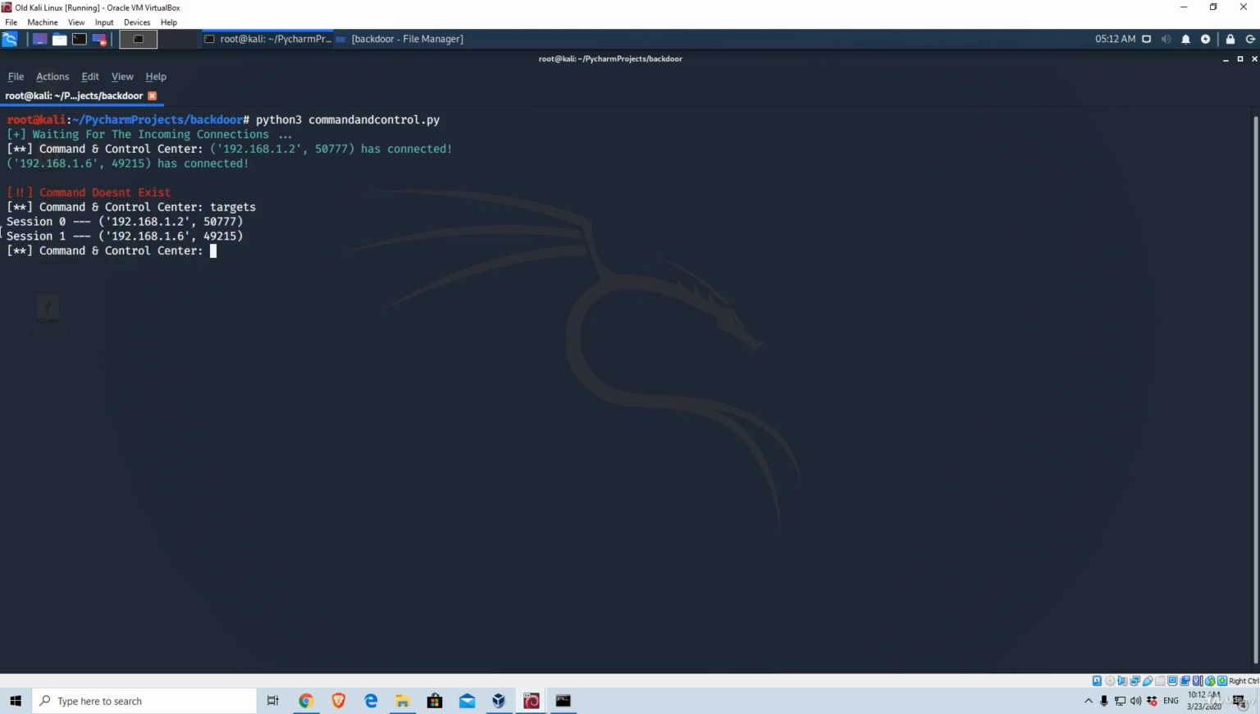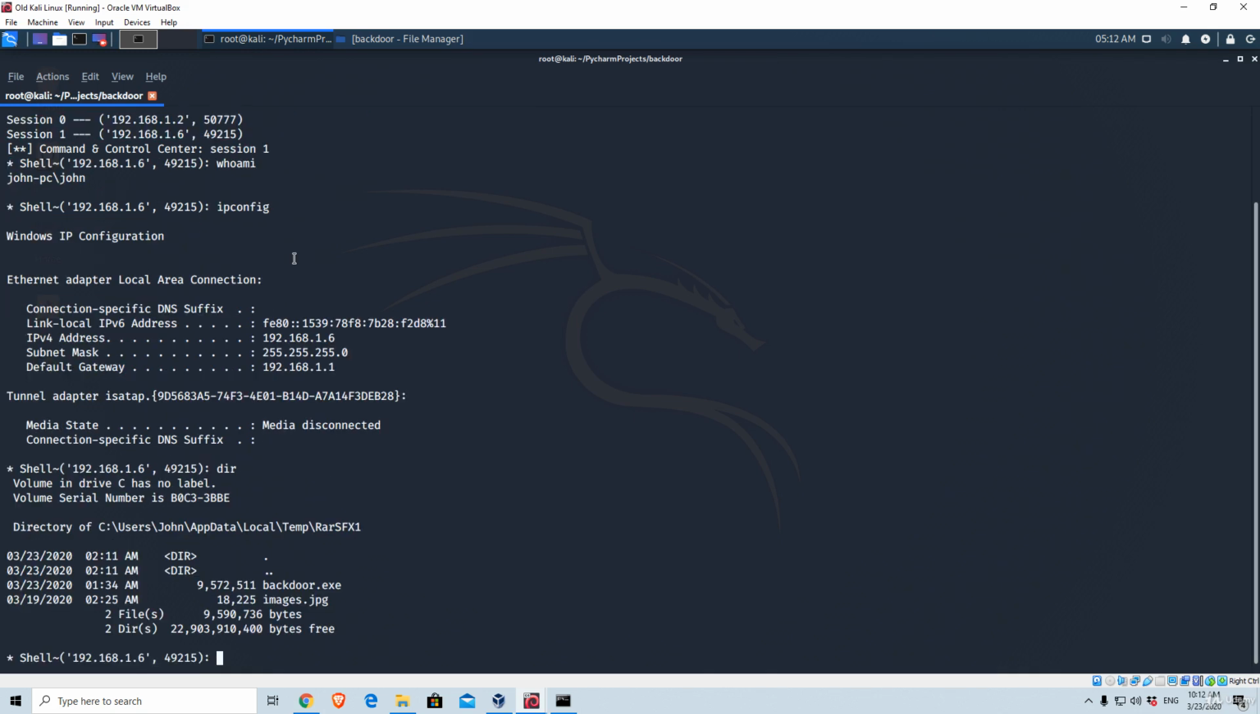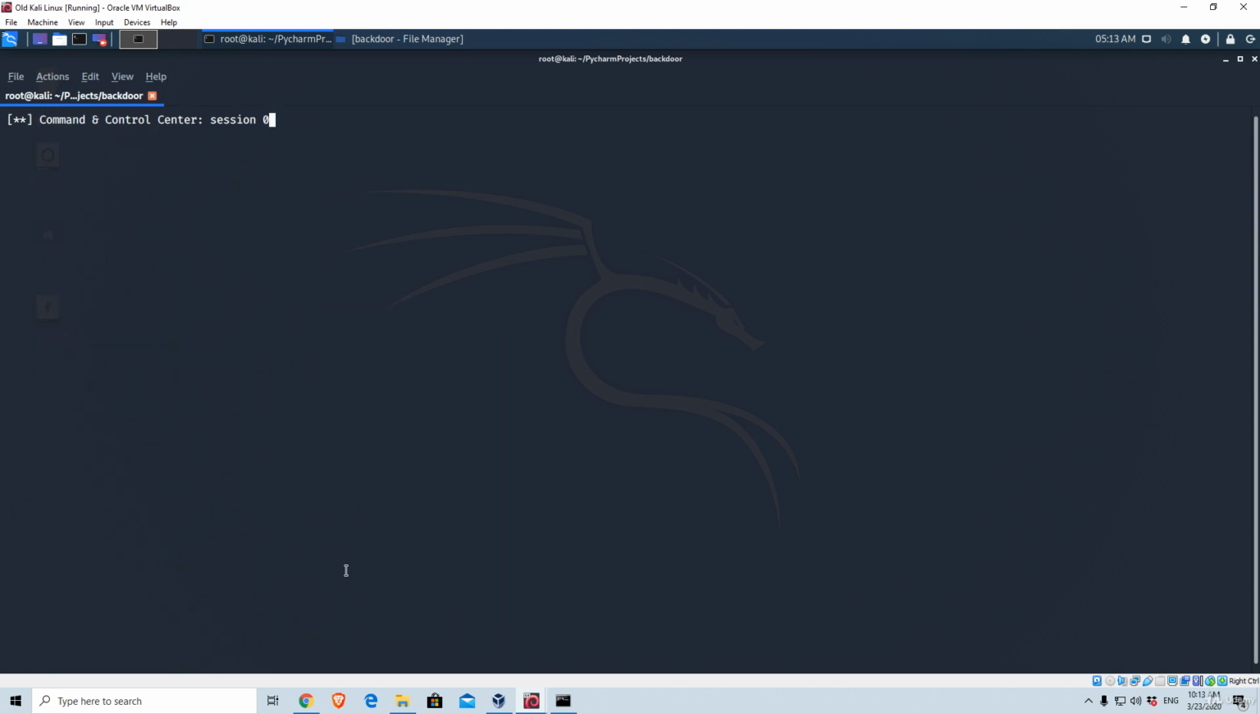It will print session 0 with this IP address right here. In order to access any of these sessions, you can type the session number, one, which is our Windows 10 machine, and type whoami, and execute all of the commands, such as dir, in order to check all the contents in the directory. So here it is. If we want to, we can also set this session and clear the screen, and we can enter the Windows machine.